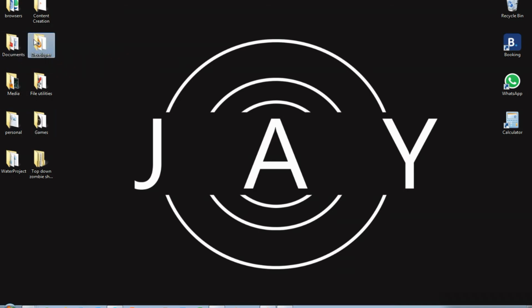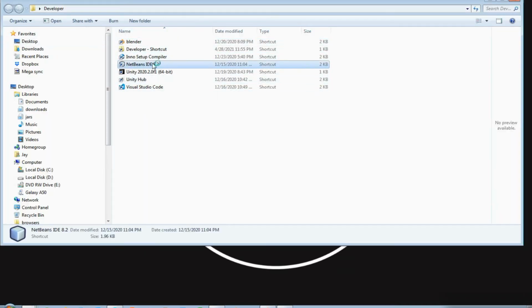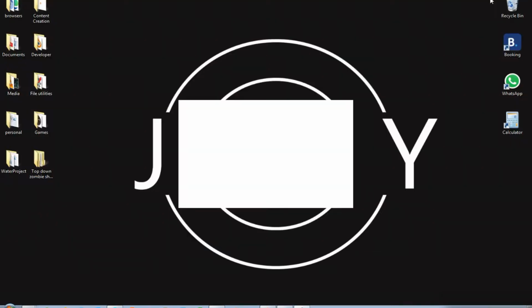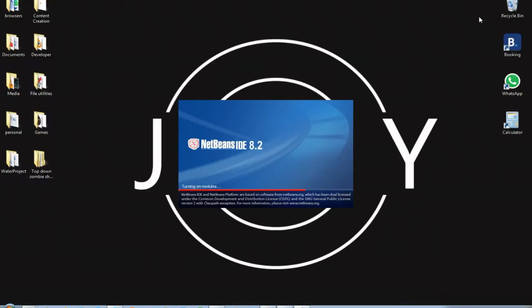So first thing, I want to open up NetBeans. And it's taking its sweet time. And in this tutorial, we're going to be covering key input. I think we're just going to be listening in for keys, and then in the next video we're going to be covering the key manager, so we can manage keys. So let's get started.